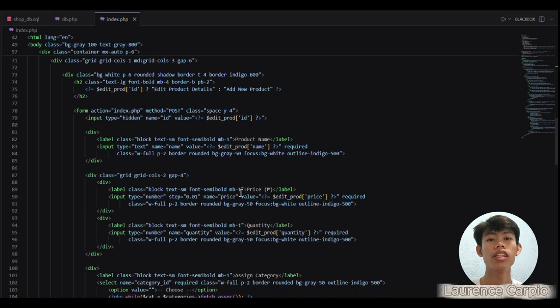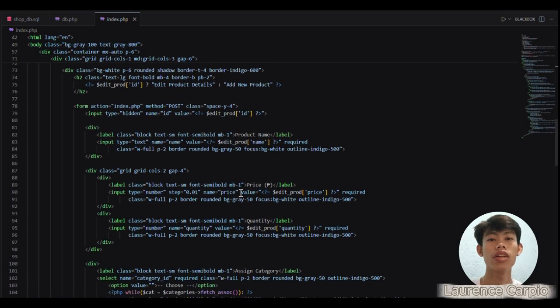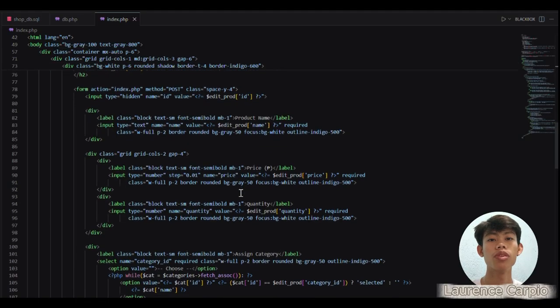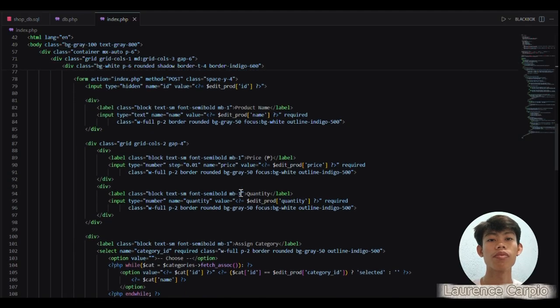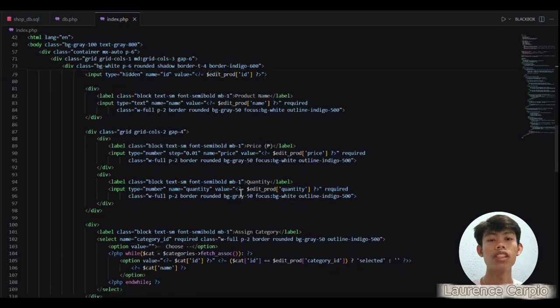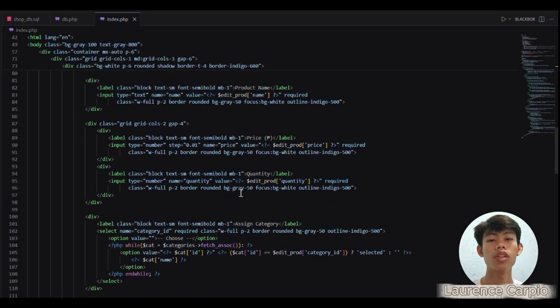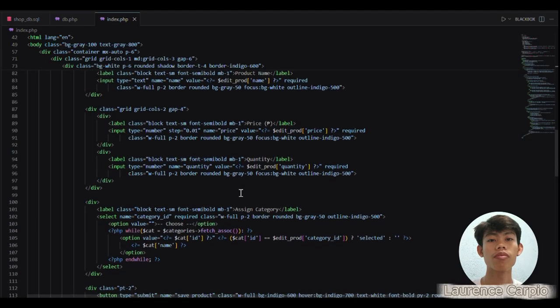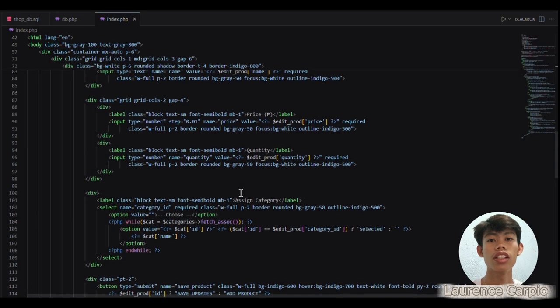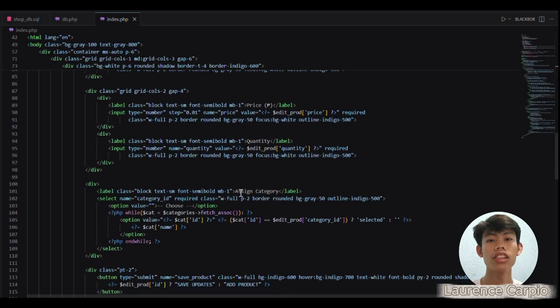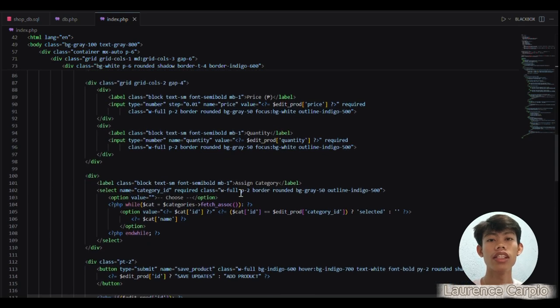The page is divided into two main sections using a grid layout. On the left side, there is a form used to add or edit products. This form dynamically changes its title and button text depending on whether a product is being edited, that is, whether $edited_prod_ID exists or a new one is being added.